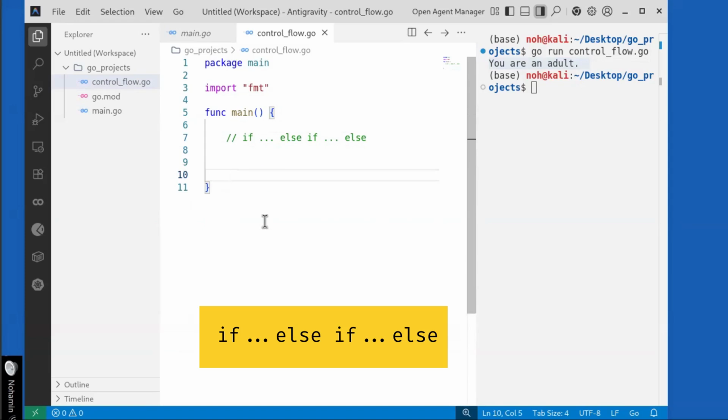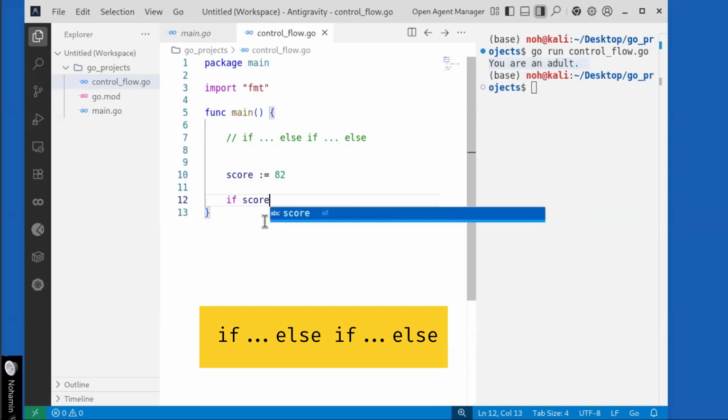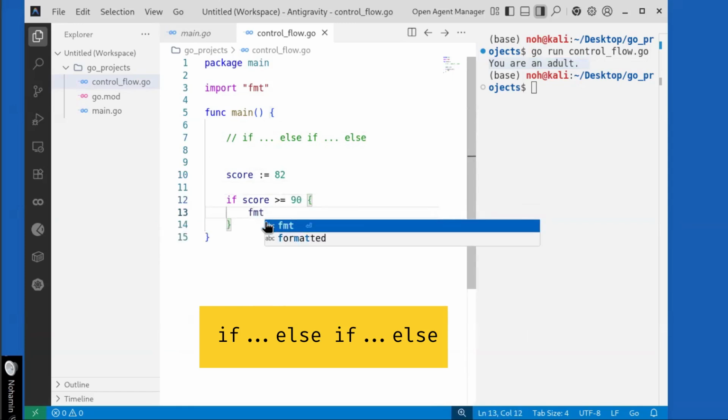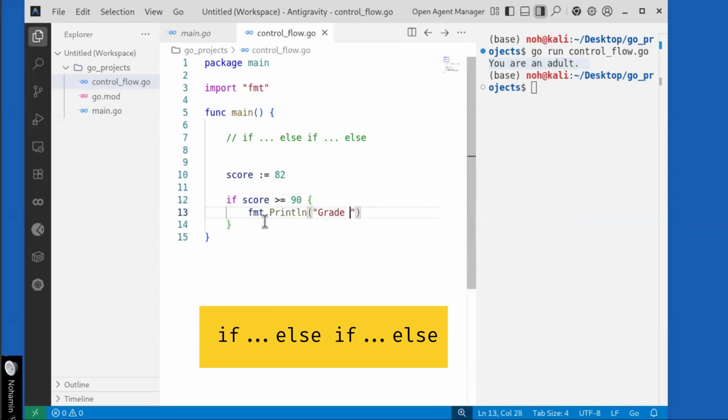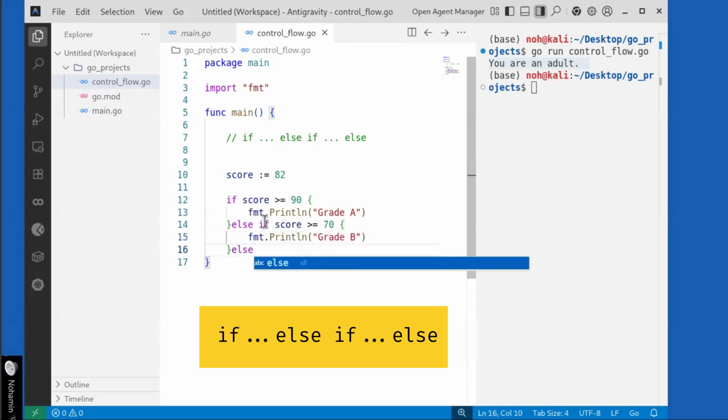Let's see an example. First, we declare a variable score and assign it 82. Then check if score is greater than or equal to 90. If it is true, it prints grade A. If not, check if score is at least 70. If true, print grade B. Finally, if neither condition is true, print grade C.